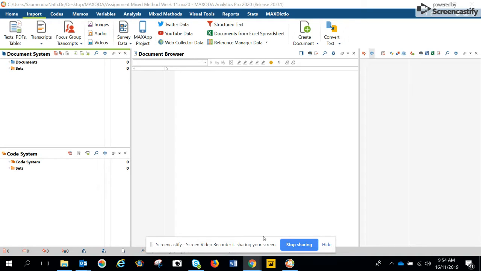So, the very first step with MaxQDA is to create a new project, which I have just done. You can see the name of this project, assignment mixed methods week 11. And the very first step after creating a project is to import documents into MaxQDA.